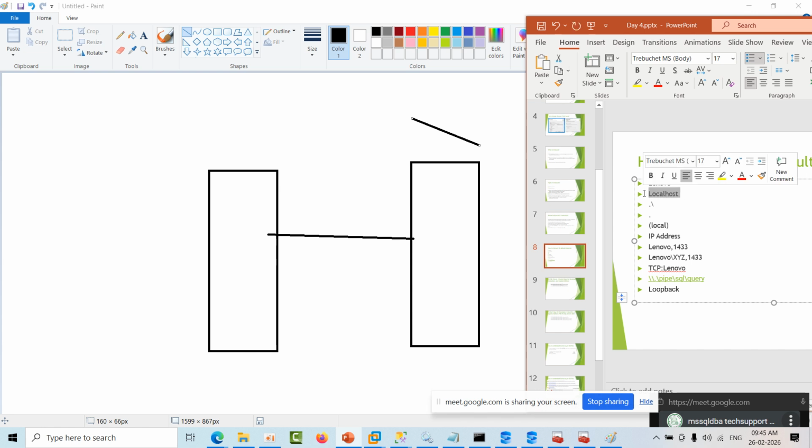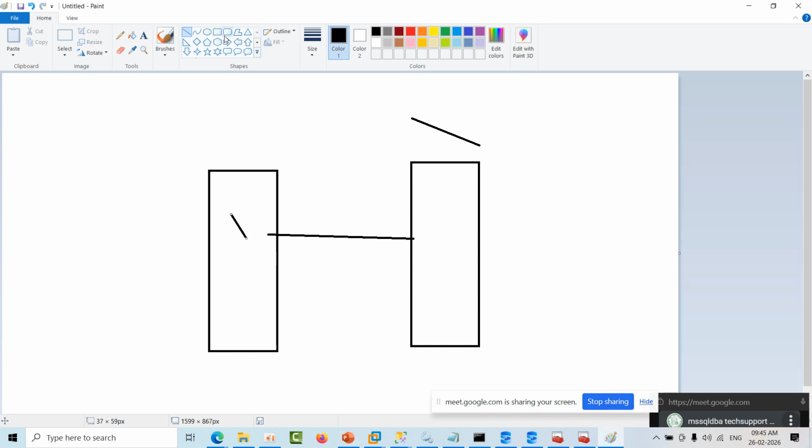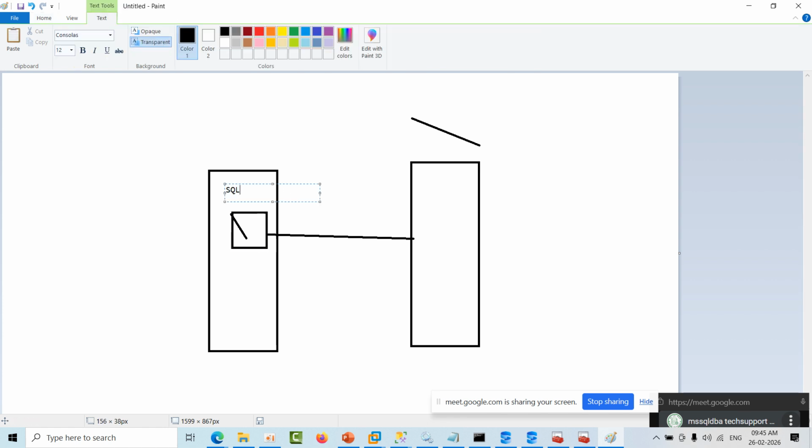What about localhost? Can I connect from a second machine, another machine? Can I connect to this SQL Server using localhost? Yes or no?